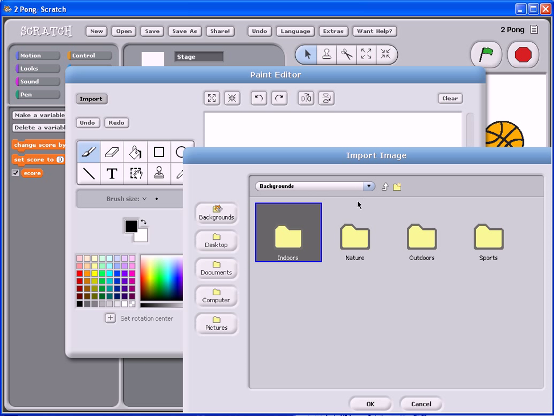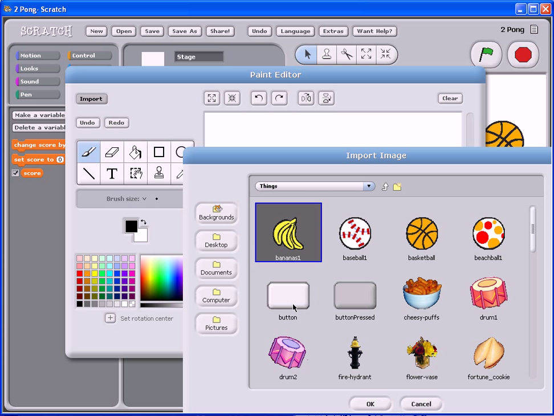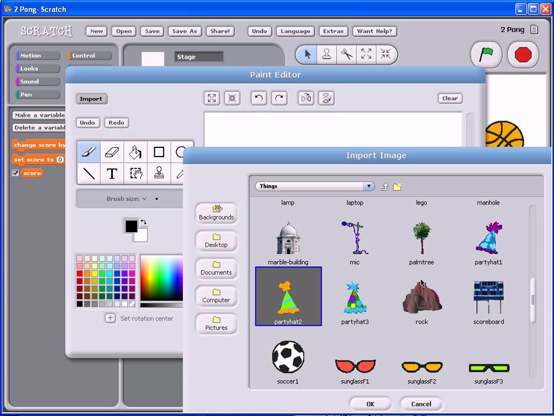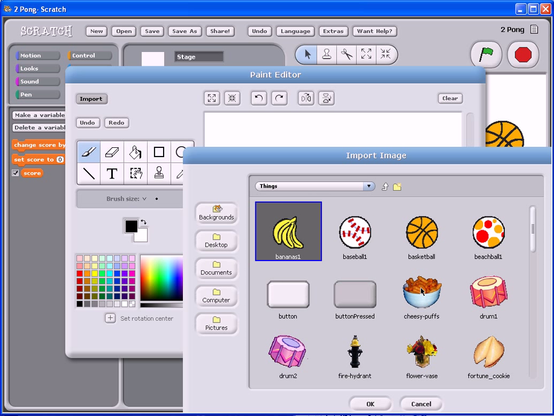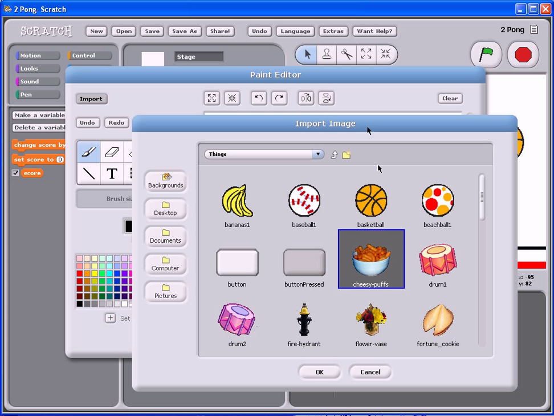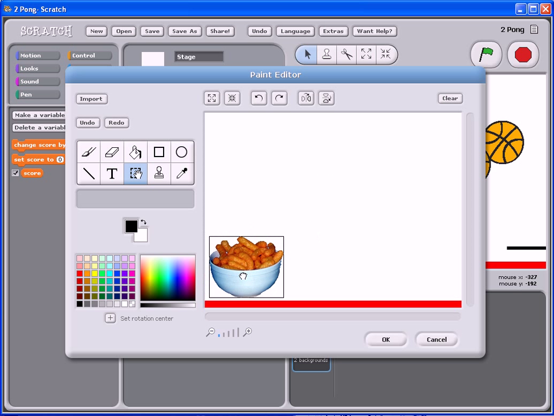So you can go up, and when you click this up button, you go up to the media folder, and in the media folder there's costumes. So select costumes, and there are many things. I wanted to add something that's not red, otherwise, if the ball hits these things, the game will stop as well. So cheesy puffs, I want to add this cheesy puff here, and you can grab it anywhere you like. You could put it on the side or right here, and then click OK.